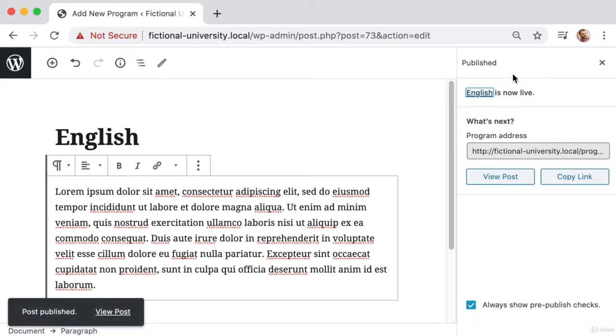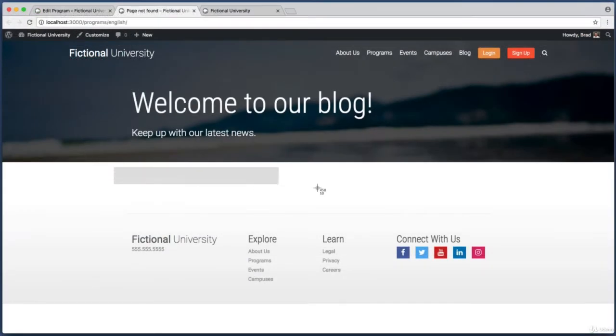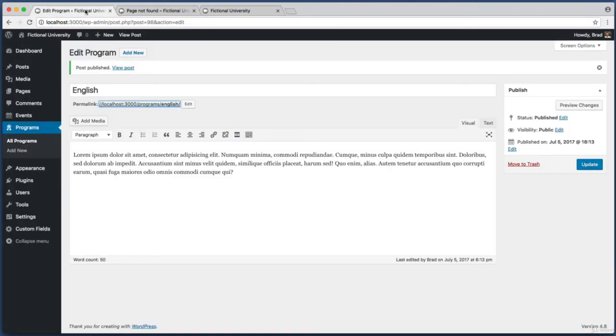And now at the moment, if I try to use this permalink to preview or view this new post, we don't see any content, and up in the title for this tab, we see page not found. The problem here is that we just registered a new post type that uses a new URL or permalink structure. So all we need to do to fix things is tell WordPress to update its permalink system.